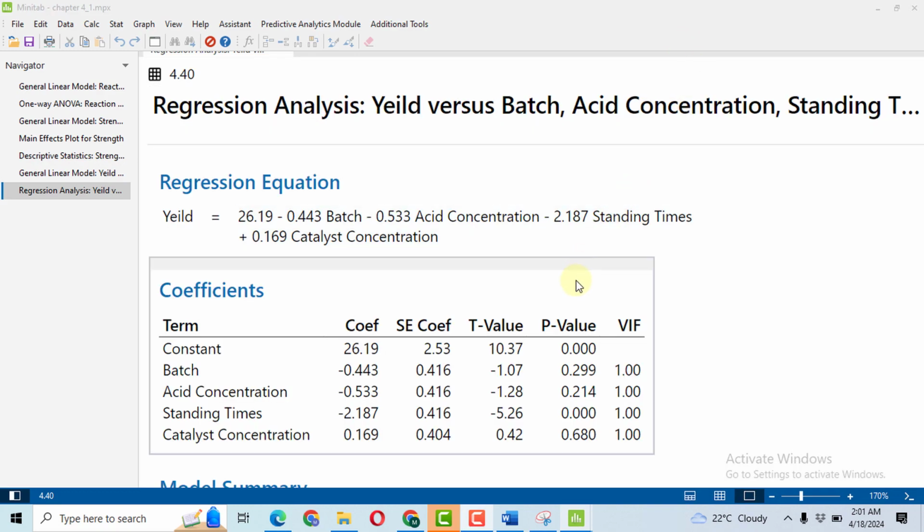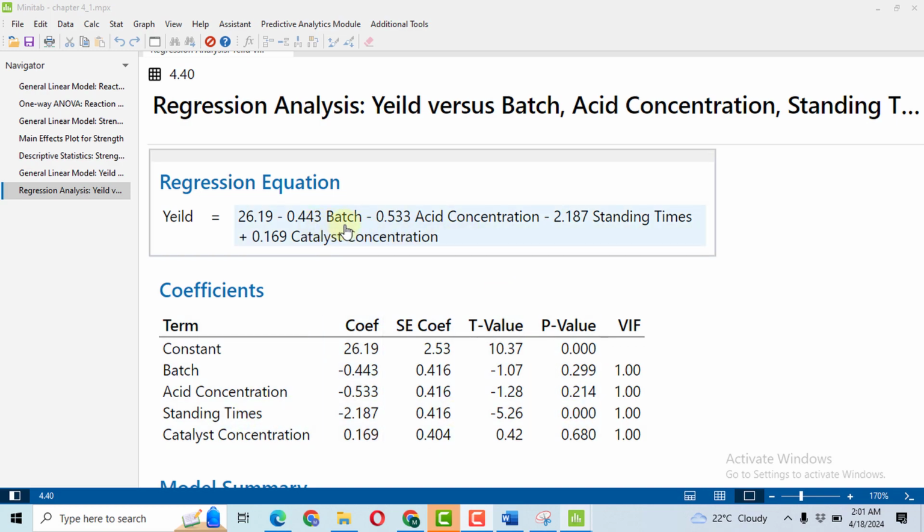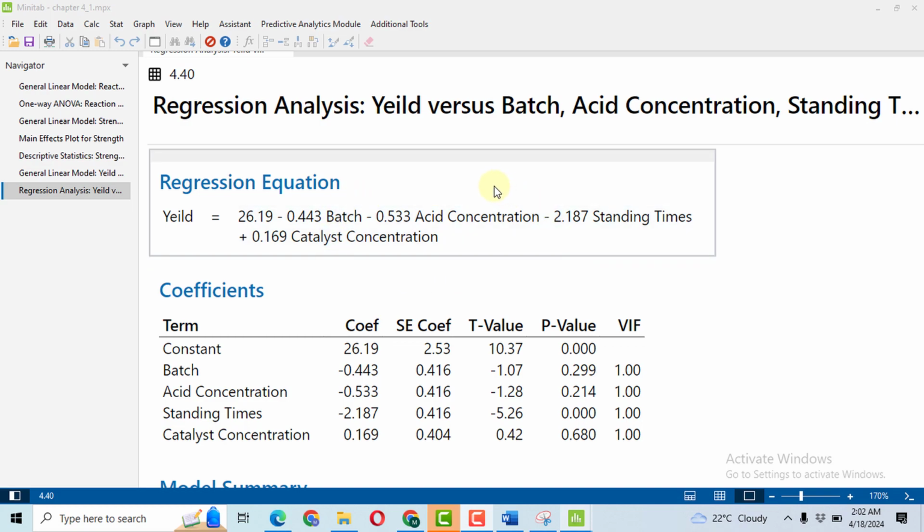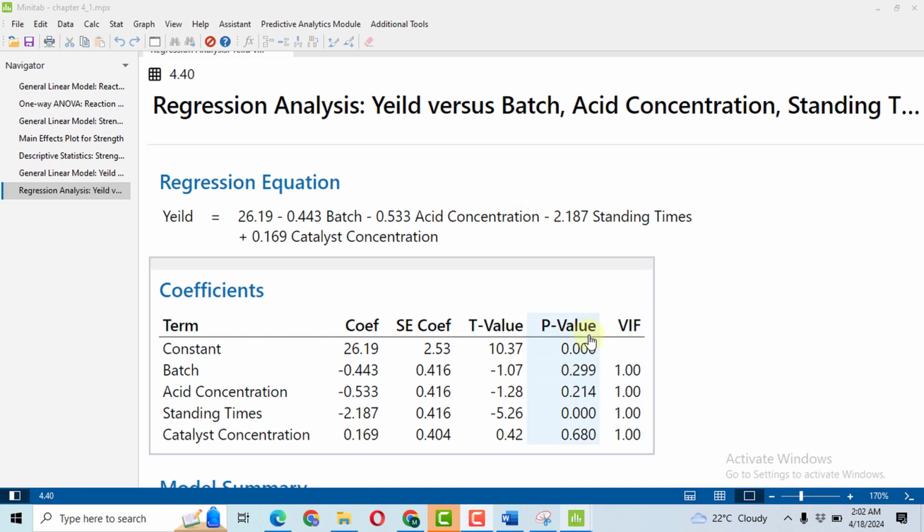So how will you interpret this equation? Since we have only one variable, standing time, found to be significant, we can drop all other variables. So we can say that with an increase in the standing time by 1 unit, there will be a decrease in the yield by 2.187 units, and this will be our regression equation. Sometimes people keep the whole regression equation in their research work, but those parameters that are insignificant do not need to be kept in the model.